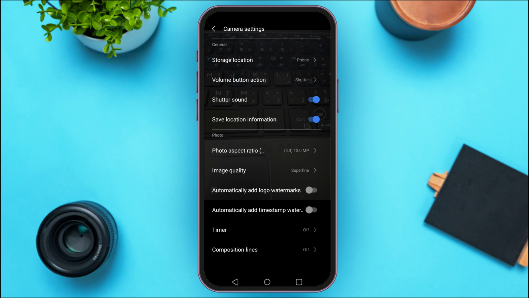You can see over here right now it is toggled on. That means my camera sound is turned on right now. So to turn it off, simply toggle this button off. Now the shutter sound will be turned off. That means now your camera sound has been turned off.